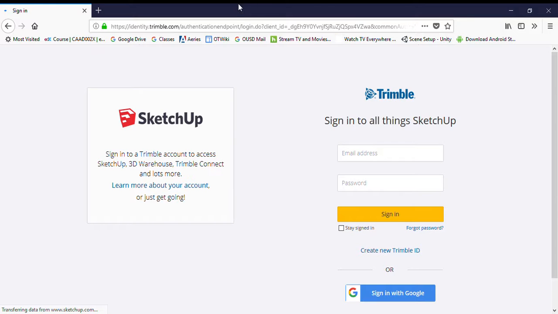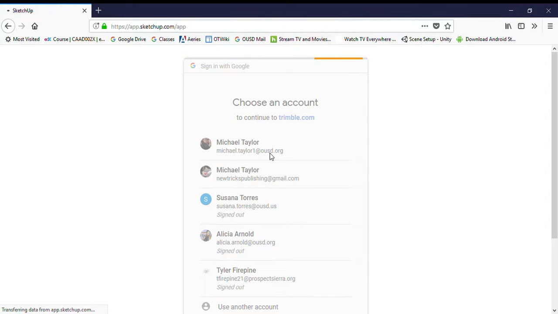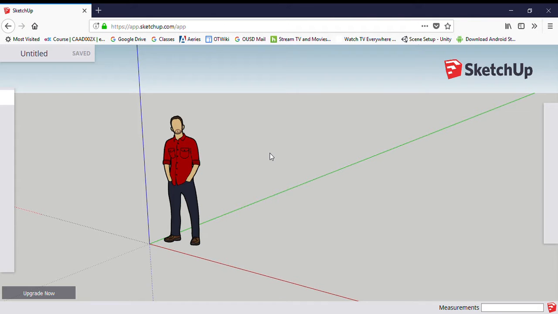Okay, so when you get to app.sketchup.com, you'll get this window to sign in with Google, and that should just work, and it'll take you in. Oh, you'll have to pick your account if you don't have one already, maybe because I signed out. Okay, so it's getting me in, and hopefully this won't take too long.